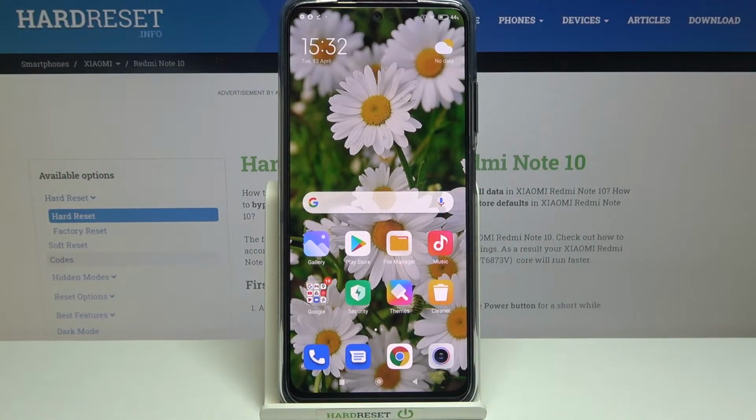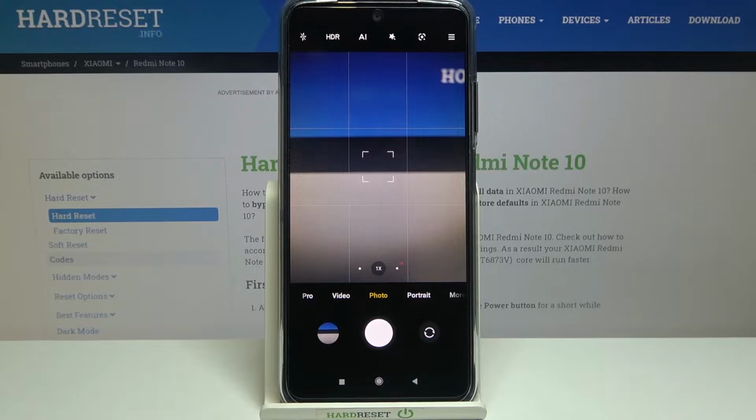Hi everyone, here we've got Xiaomi Redmi Note 10 and let me share with you how to reset camera settings on this device. So firstly, let's enter the camera app, and I hope that you can see it.